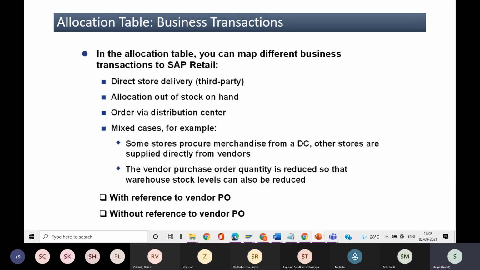So you can do the allocation with reference to vendor PO and without reference to vendor PO. Without reference to vendor PO, that is the creation of STOs from DC to stores, you can also do.